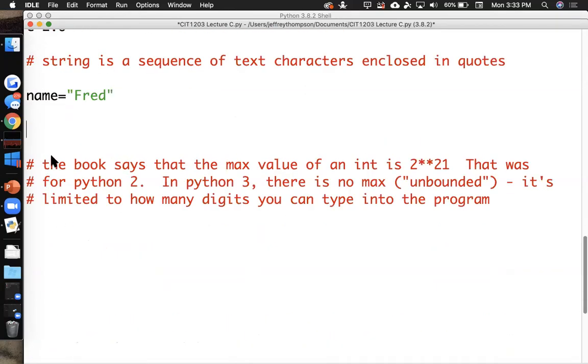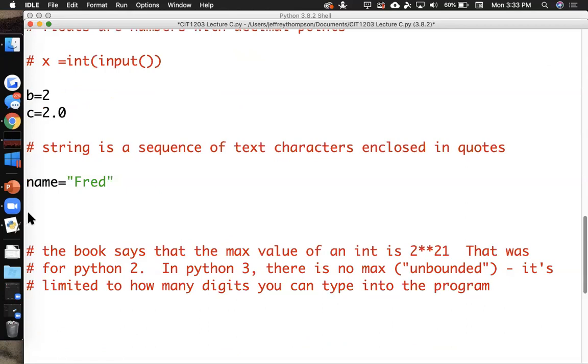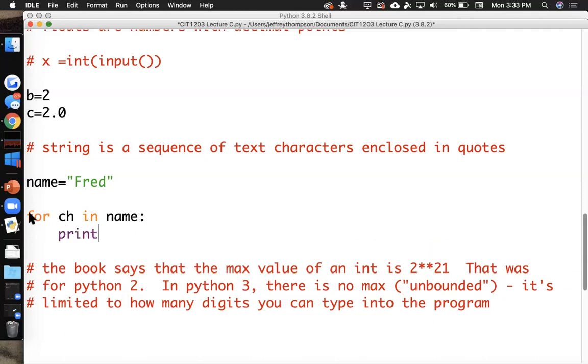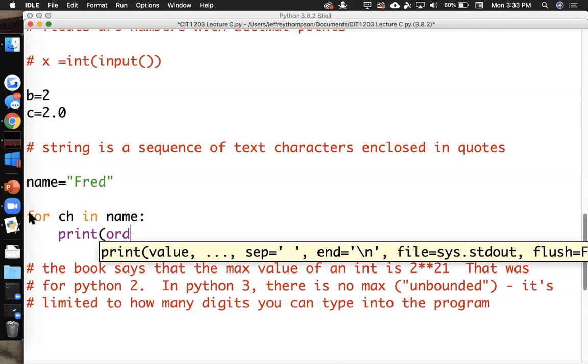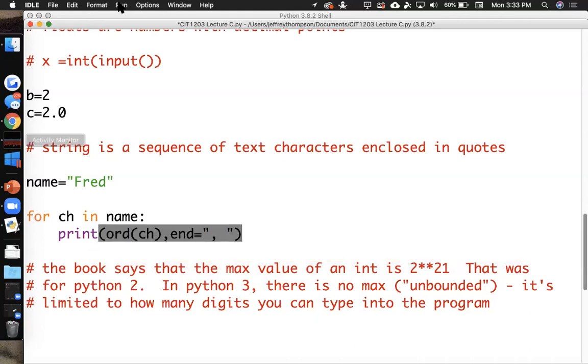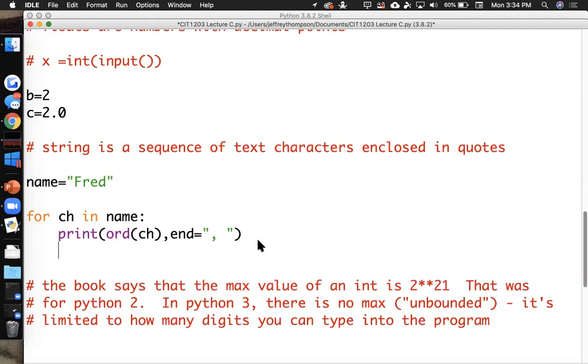And now I'm going to write out a loop, and I'm going to go ahead and make this all complex. So if you don't totally get it, that's fine. If you do totally get it, even better, right? I'm going to write a for loop that says for every character in name, print out the ordinal value of that character followed by a space, or maybe a comma and a space. Siri, I did not say Siri, I said space. And then when we're done, we're going to want to go to the next line.